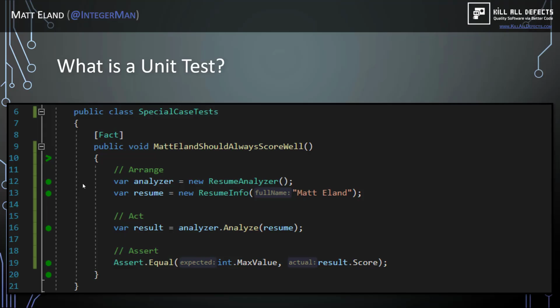So this is a .NET unit test. So this is a test saying that, hey, Matt Eland should always score well when being put through the system. There's a little bit of an egotistical rule, but hey, it's my talk, right? So you notice here we have arrange, act, and assert. Well, that's kind of interesting. We'll talk about that in a second here.